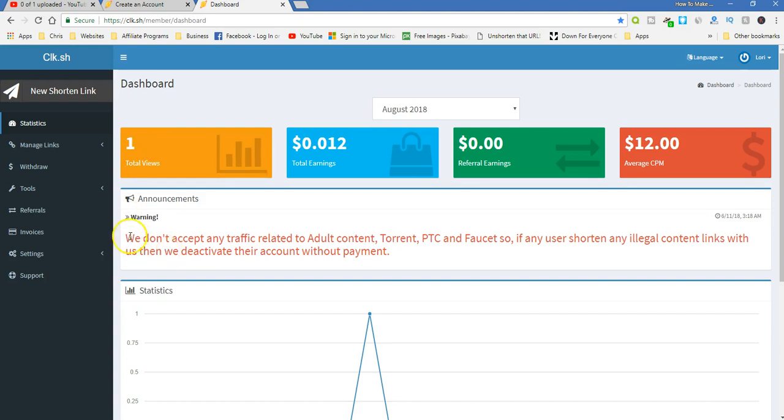All right, so here's a warning. We do not accept any traffic related to adult content, torrent, PTC, or faucet. So if any user shortens any illegal content links with us, then we deactivate their account without payment. So just avoid these sites and this type of content, and you should be okay.